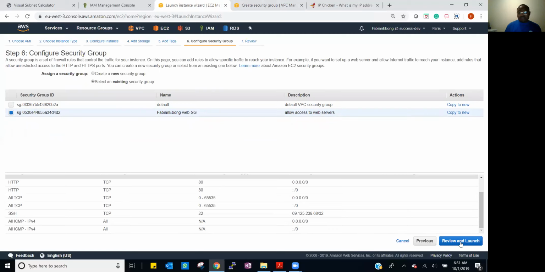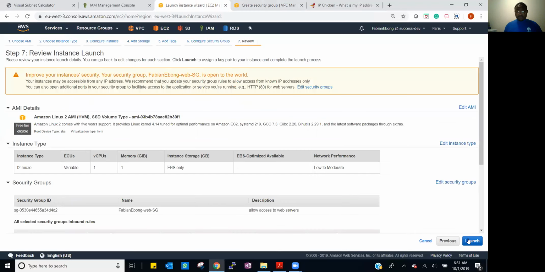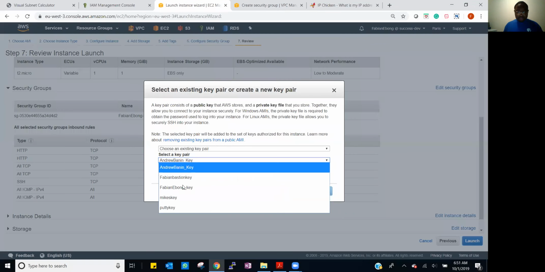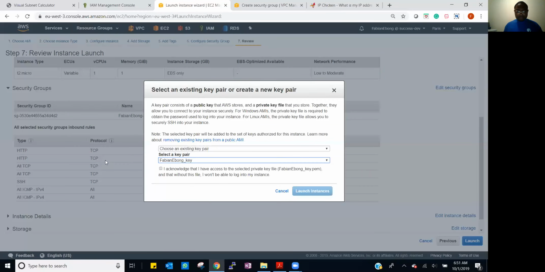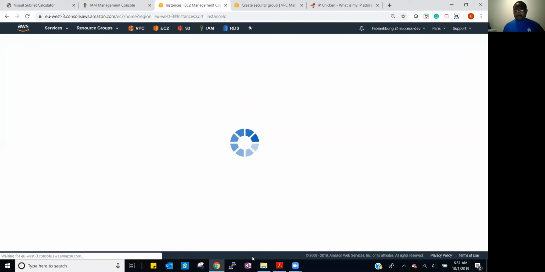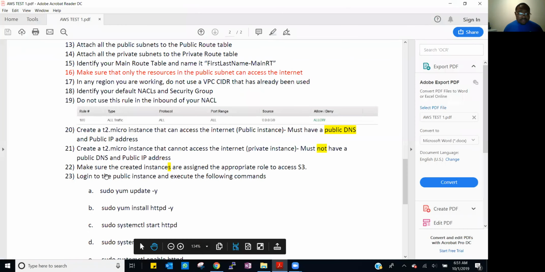But the thing is that this private instance does not have an internet gateway attached to it. It doesn't have a public IP address attached to it. So it's not going to go to the internet anyway. It remains private. Now I'm going to launch it with the same key here. Acknowledge that key and launch. All right. So let's go see how far we are with the assignment.